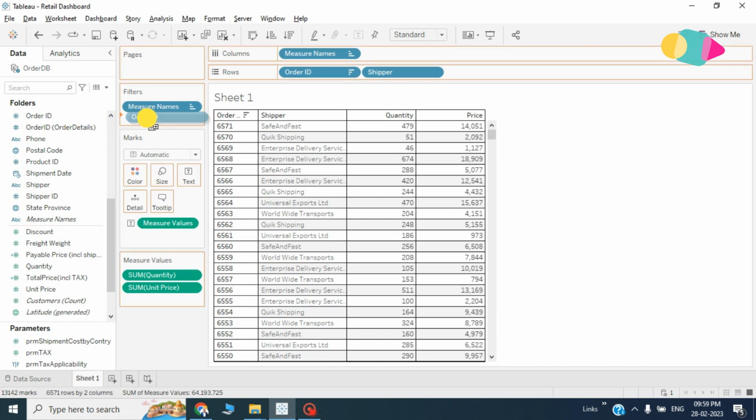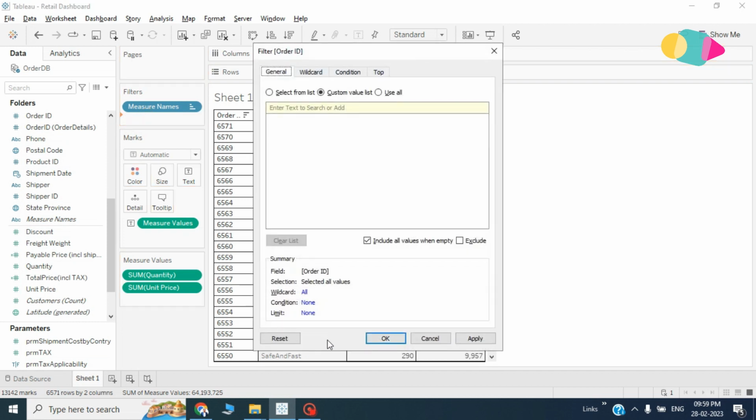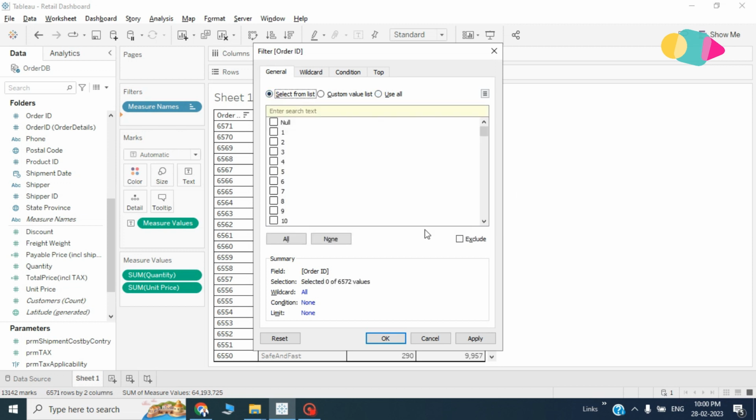So I can just add this order ID to my context filter. Okay, this filter in Tableau is called as a context filter, which will be available to the developer, but it will not be visible to the end user. Right, so here I just have to show all the orders first. I can see select from the list. Okay, all right.